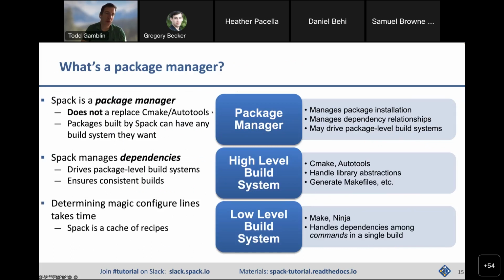If you are wondering what a package manager is, at least for the purposes of this tutorial, I sort of divide my build tools into 3 levels, where you've got a low-level build system like Make or Ninja that handles dependencies among, say, commands in a single build. If you have to build this O file first and build this O file second and combine them both to make a library, that's sort of the level at which Make and Ninja handle things, is interfile dependencies.